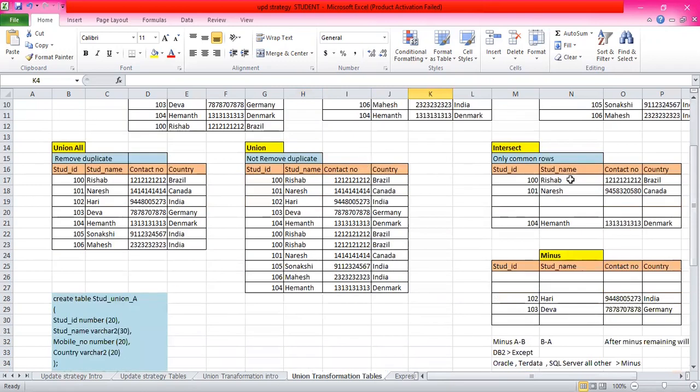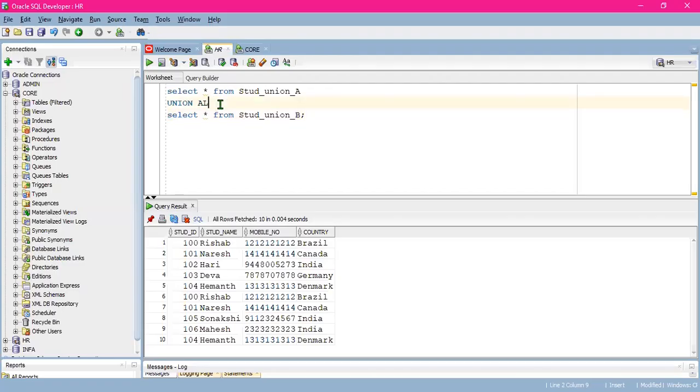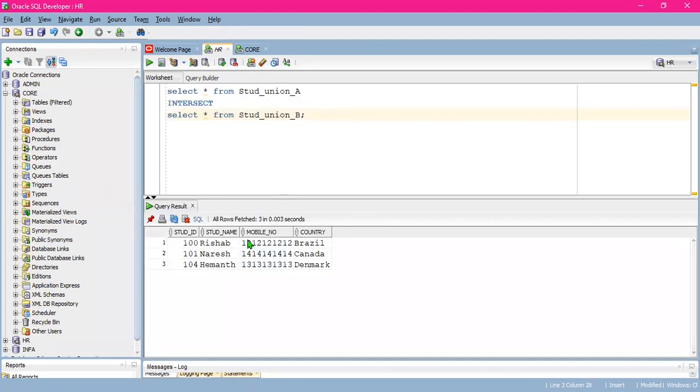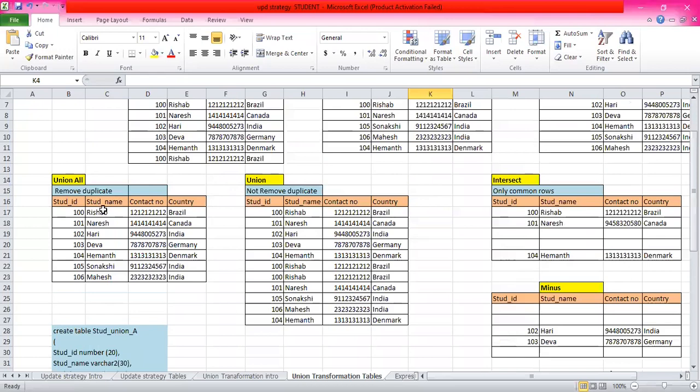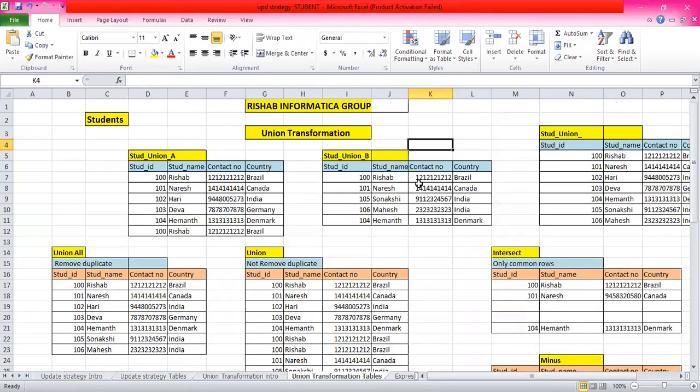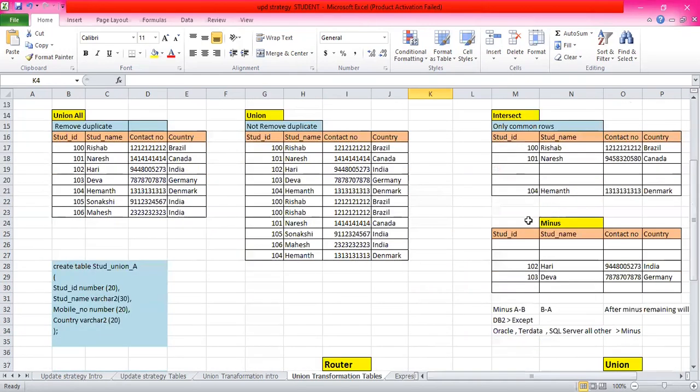Then we have intersect. Intersect means it will give only the common rows. I will mention intersect here. Intersect means it is showing only the common rows, right? Rishab and Rishab is common, Naresh is common, Hemant and Hemant is common. The remaining are not common, so it is showing only the common rows.